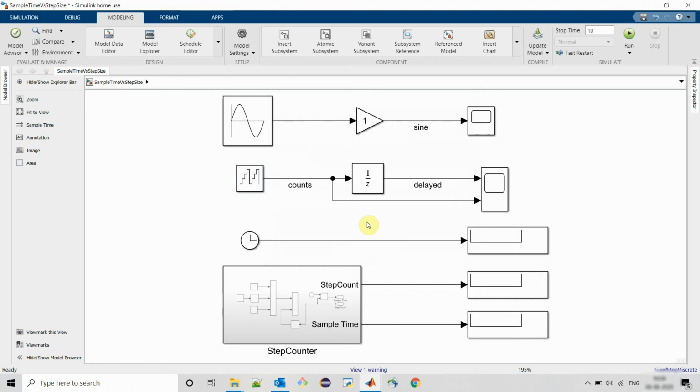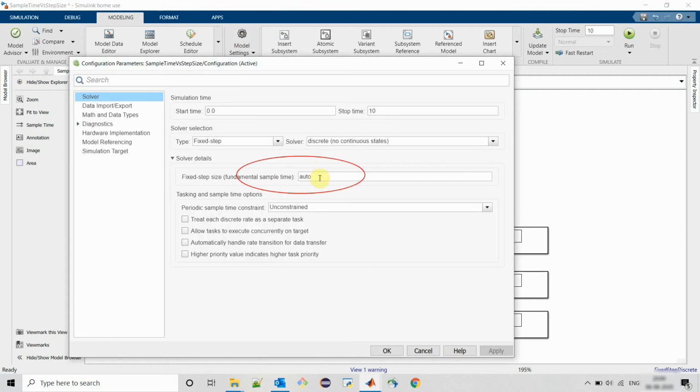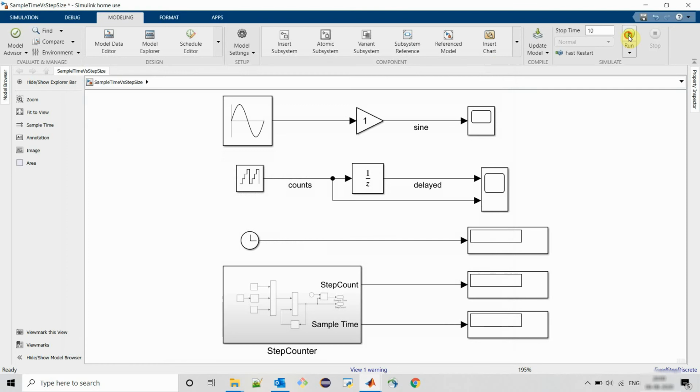I have created a logic which can provide us the number of steps executed and a calculated sample time. Also, we are using a clock to display simulation time. Let's simulate this model with stop time equal to 10. Remember, we have selected fixed step size as auto. When we complete the simulation, we can see our simulation time is 10 seconds and Matlab has executed 50 samples at a sample time of 0.2.